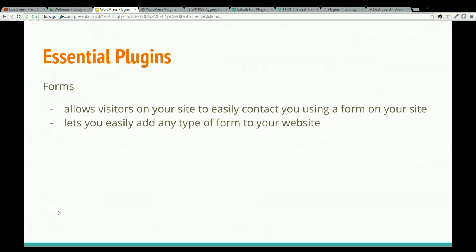And a plugin that allows you to do forms not only allows you to do a contact form, but you might want information. I had a client who wanted more details about their clients or their website visitors. So they had a form that probably had 10 to 12 different questions, with multiple choice options. This type of plugin lets you add any type of form to your website.